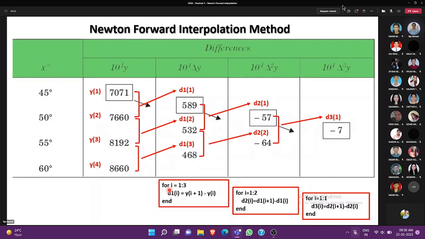Okay. So this part is over. Now we'll be using all these for our calculation. We are going to store this in an array D. Here it is D1, D2, D3. We are going to create a new array D and you are going to store these values. We need only the first value. This is already there in y of 1, so you need not bother. But you have to store 589, you have to store minus 57, you have to store minus 7.